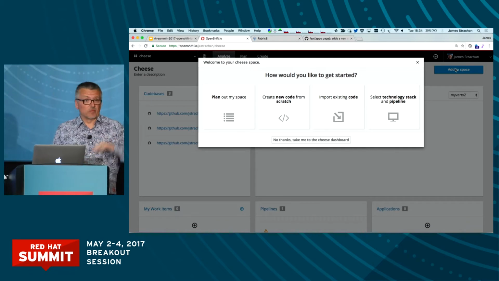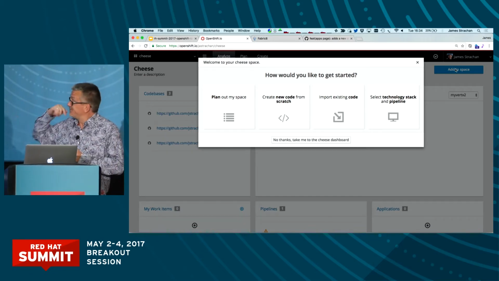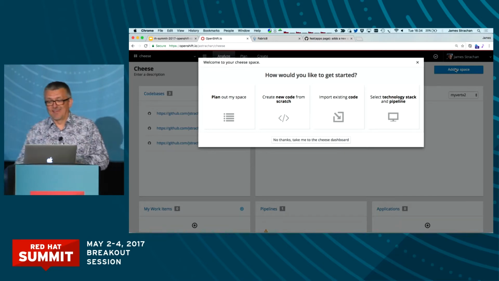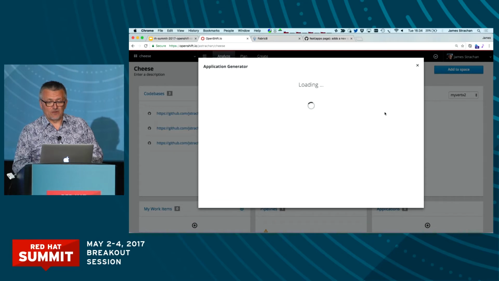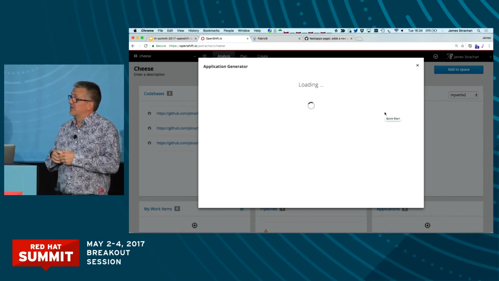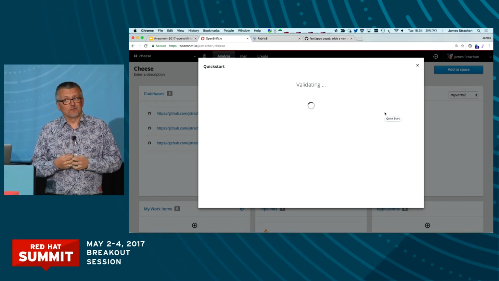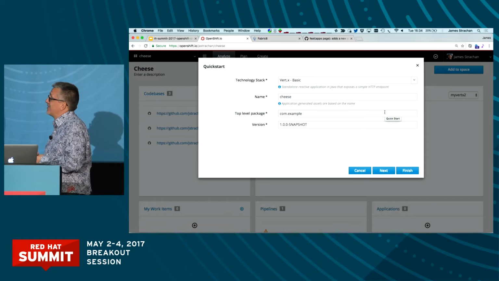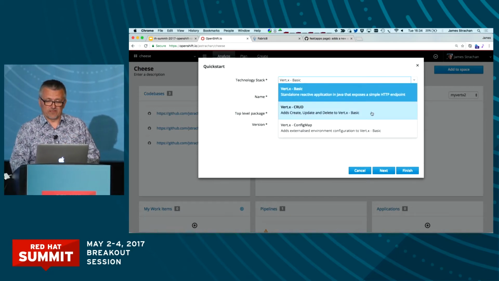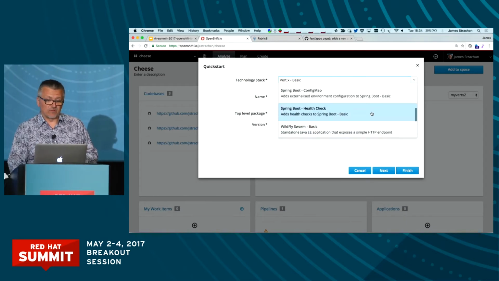This lets us start off with a blank empty space. We can create brand new code from scratch. We can import existing code from an existing GitHub repository. In this case, we're going to create a brand new application. What's actually happening under the covers is we're using something called JBoss Forge, which is a wizardy thing for creating new applications. This Forge wizard has a whole bunch of pre-configured technology stacks, Spring Boot, WildFly Swarm.